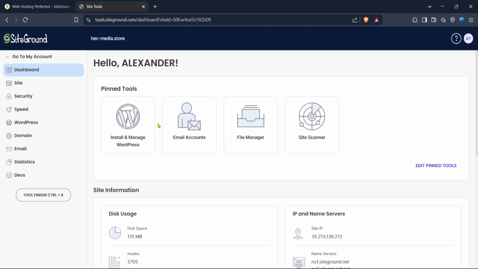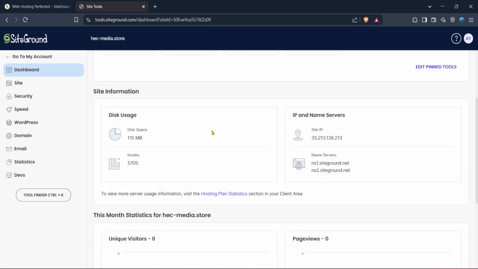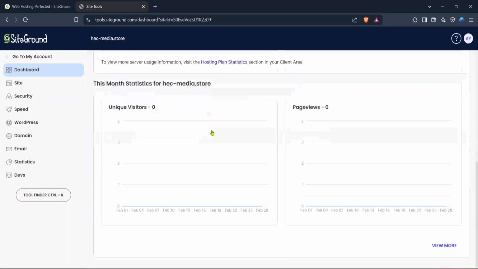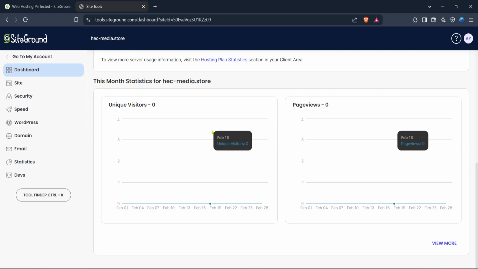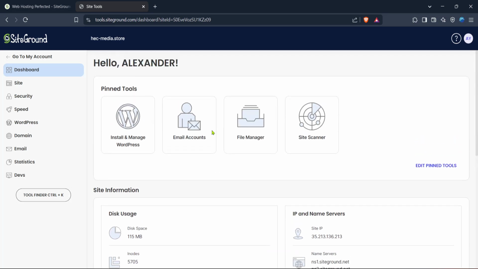Once you click on Site Tools, you'll see the dashboard. This is your main hub within Site Tools. The dashboard is where you can manage all the technical elements of your website. From here you can perform tasks such as handling your website files, managing databases, setting up email accounts, and enhancing security features. Feel free to explore the array of tools available. Each is designed to help you keep your site running smoothly and efficiently.